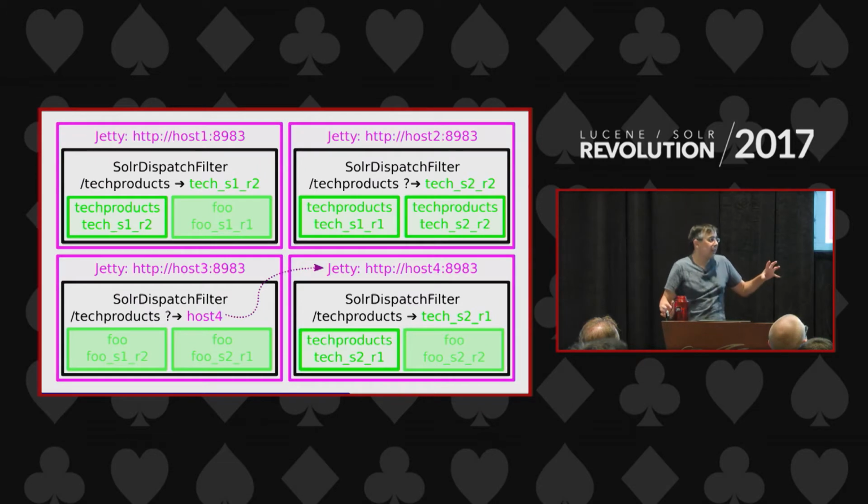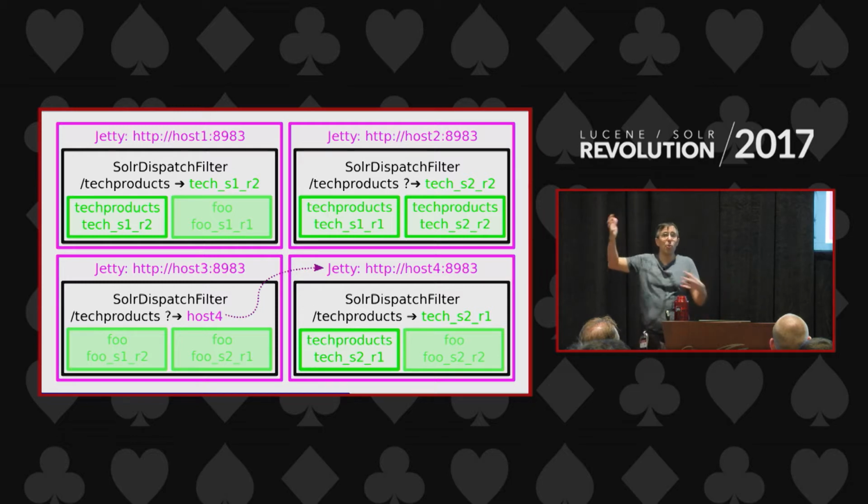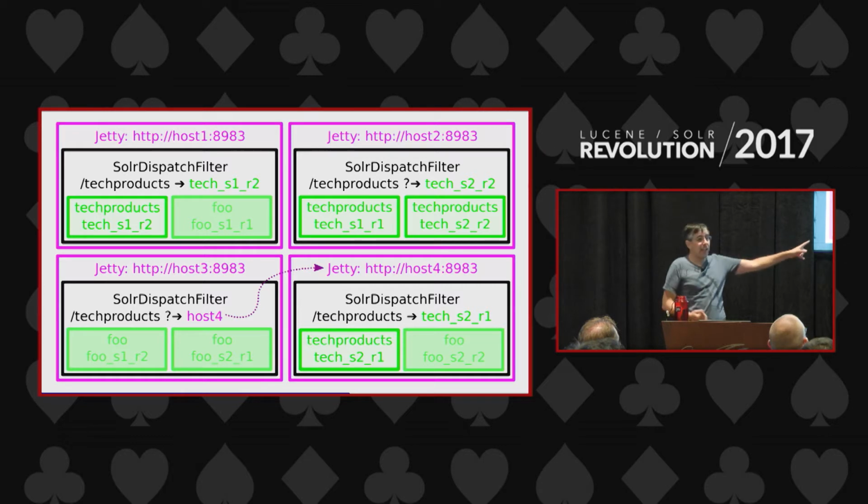Because now we have a higher level that we have to deal with. Because the very first question is, what node is that query even going to go to, right? So if we imagine that we've got our 4 nodes and we've got our 2 shards, 2 replicas, that basically means there's a total of 4 cores somewhere related to our tech products collection. And maybe, by dumb luck, 1 node has 2 of those cores, and 1 node has none, right?